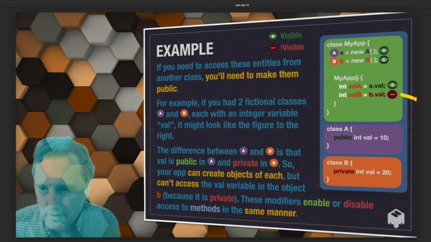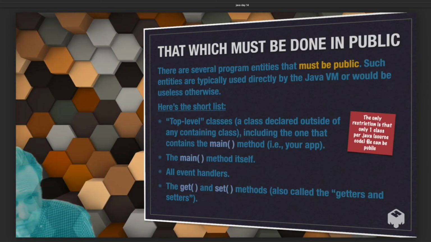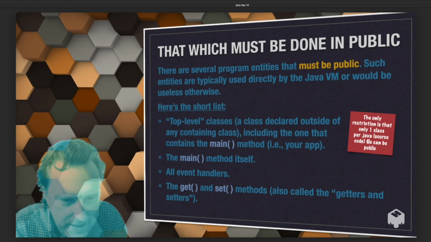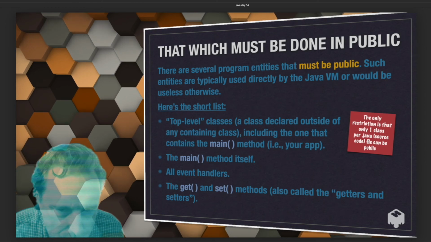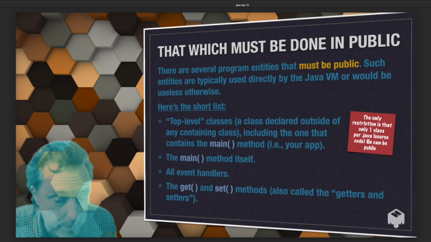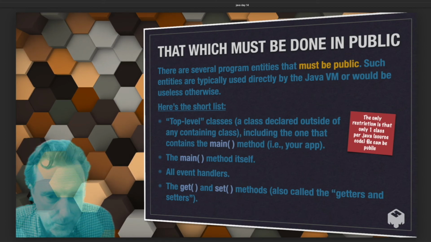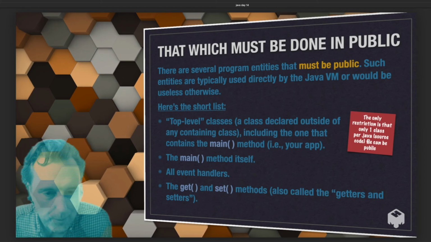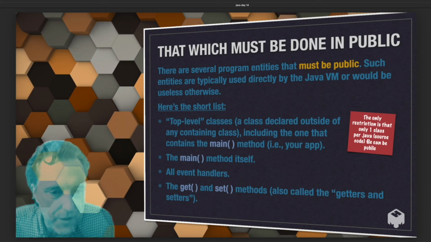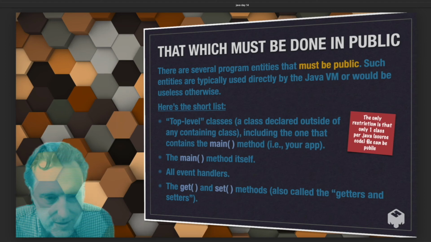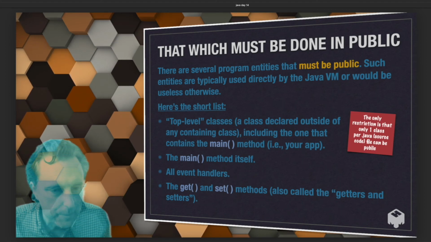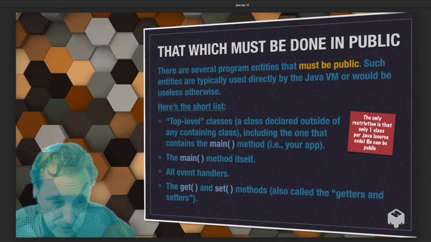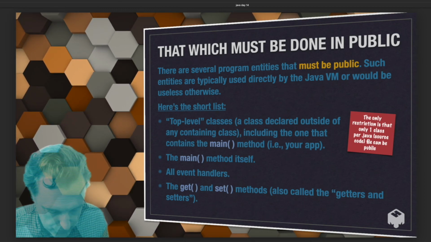All right, that which must be done in public. So here's the short list of stuff that needs to be done in public. Any top-level class, including your app class, that contains, say, the main method, absolutely has to be public. If you made your app private, again, the runtime environment would not be able to create an app from that class definition because it wouldn't have access to the class definition. Likewise, the main method itself, which has to run when an app starts, has to be public. If it was private, once again, Java would not be able to start your app.